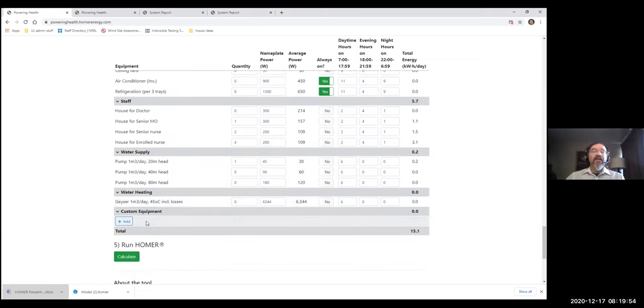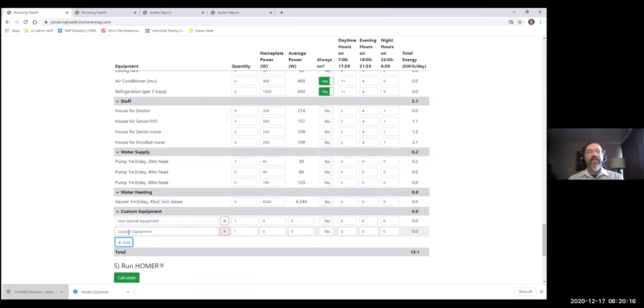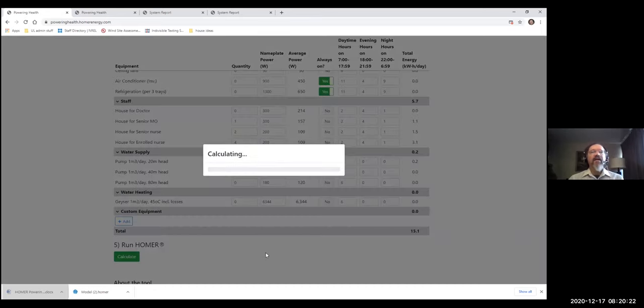Most importantly, you can add anything you want. So this is your special equipment, whatever it is, and then you have to say how big it is, how many of them, does it have a duty cycle, and when does it run? And you can do as many of these as you want. So when you've got this all set up, you just hit calculate.